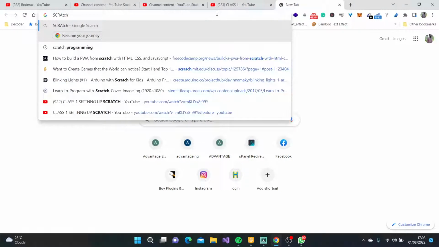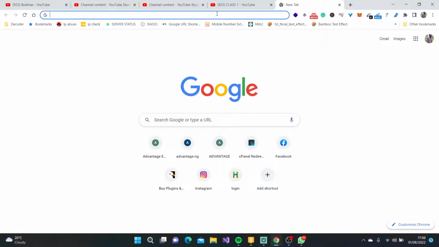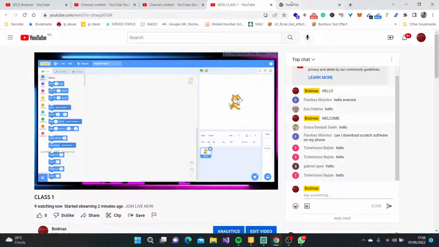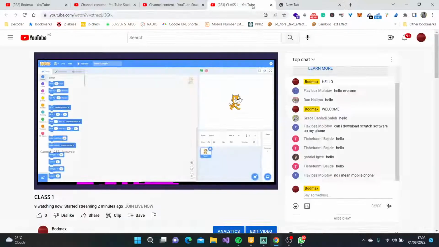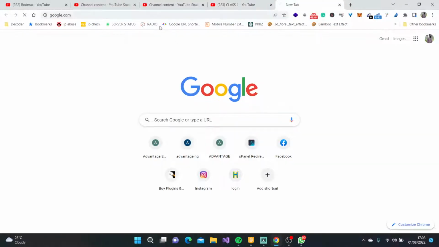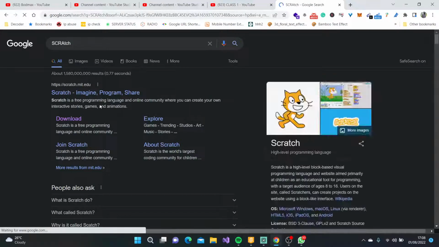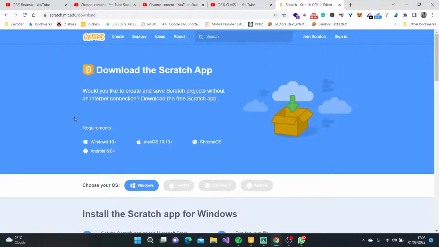Okay, you can just visit Google. If you can't see my screen, please let me know. I will come back to google.com, and then you search for Scratch, and then you will see this, and then you click on download. That's for system. We also have Scratch Online if you have a tab, but it's not easy to have it on phone.